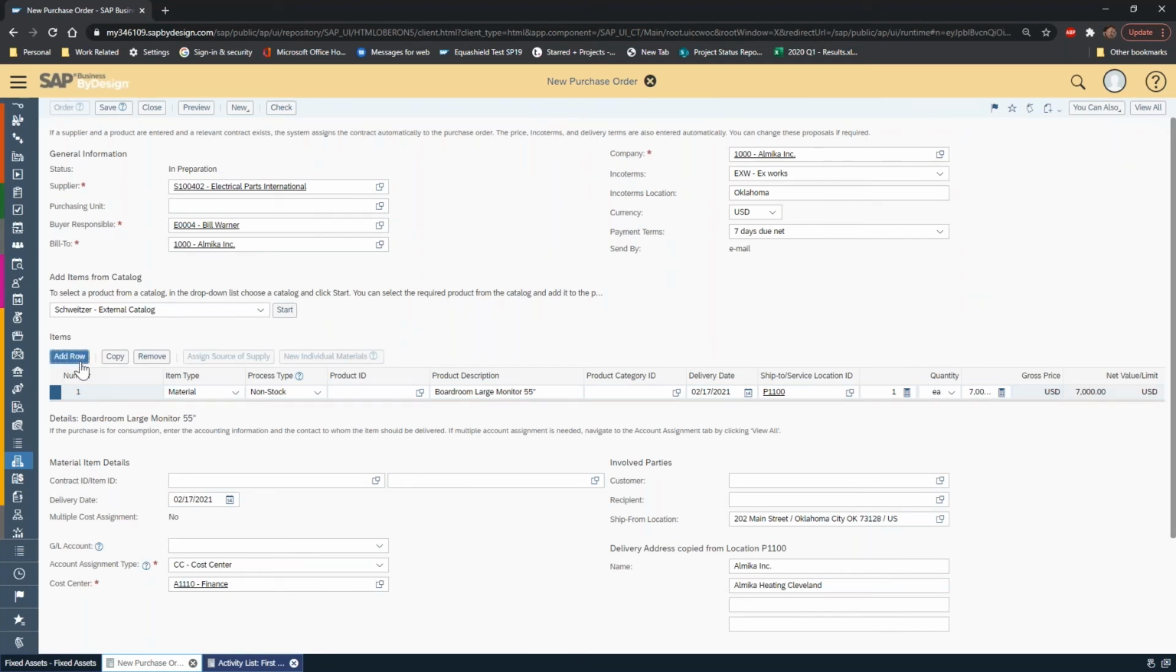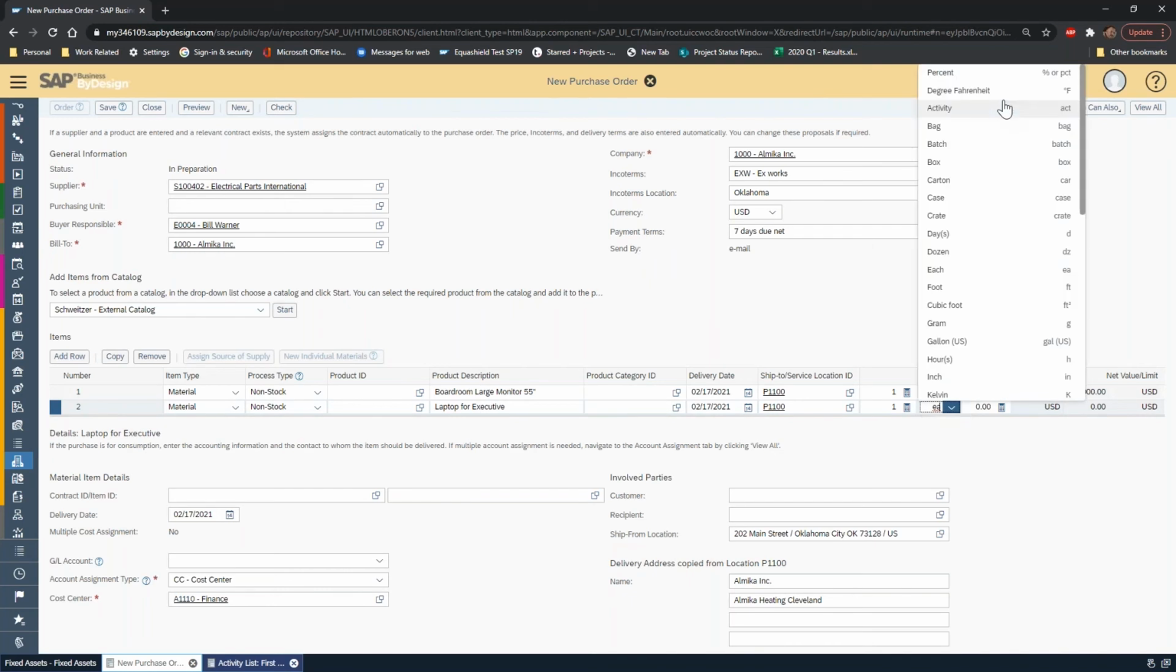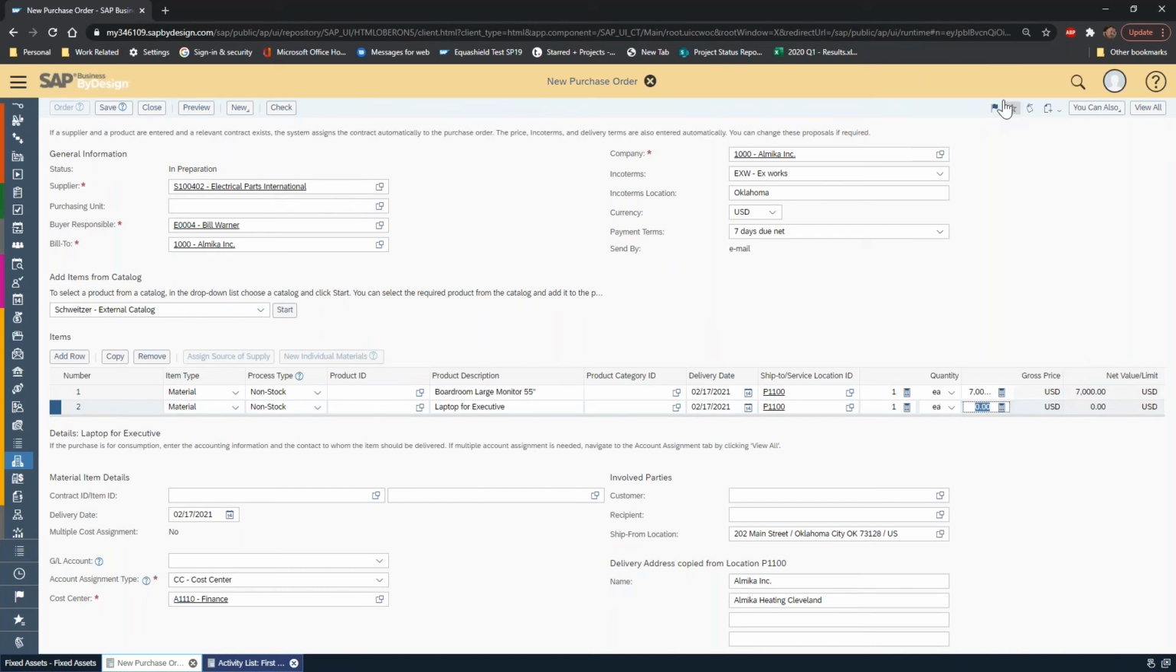Then I'm going to add another row, and we're going to do the same sort of thing. Let's just say laptop for executive. Laptops nowadays are fairly low value, so it's something that maybe you don't necessarily want to treat as an asset that you're going to depreciate over a bunch of years. Because of those capitalization thresholds I mentioned, 1,000 to 3,000 is inside that tier. We'll just set this one to be $1,500. And the same cost center.